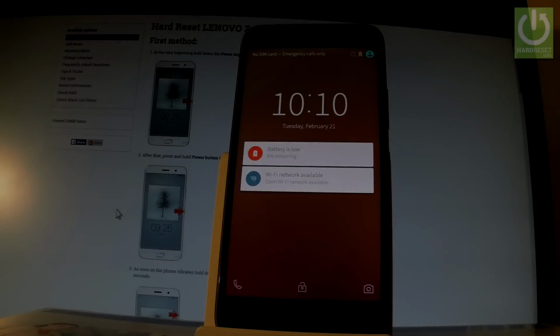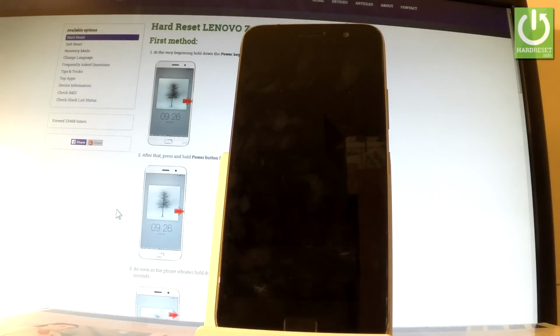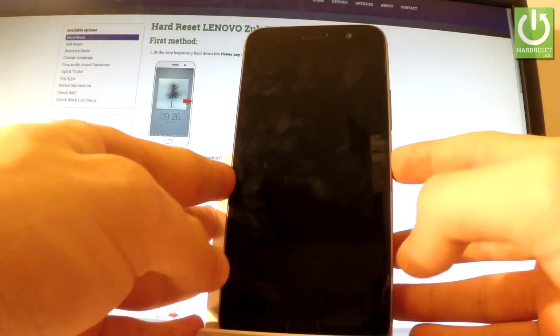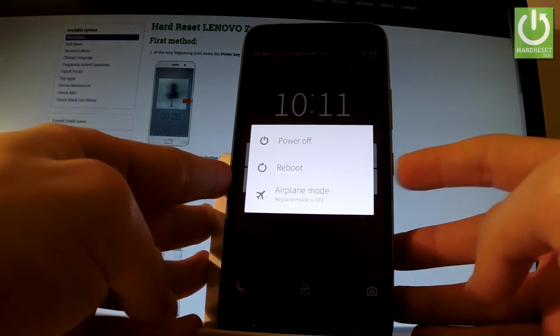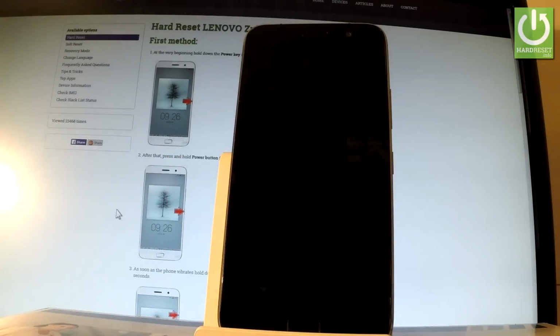Back of Lenovo Zuk. I'm going to show you how to enter the hidden menu. It's a mode where you can test some things or, for example, wipe your data. So at the very beginning, use your power key to switch off your phone, then tap power off and wait until your phone is completely switched off.